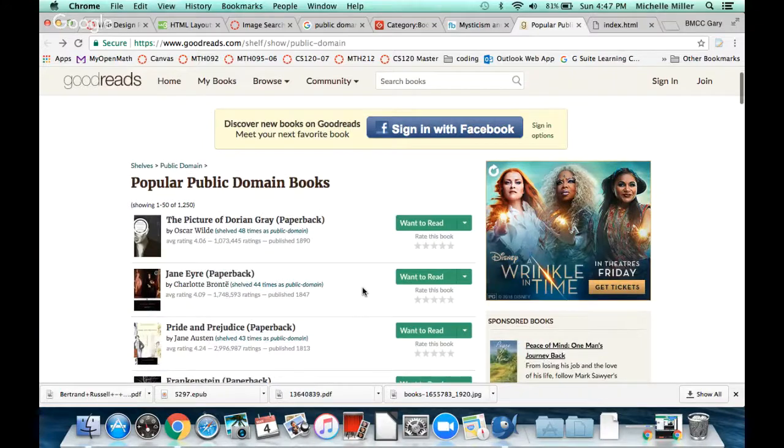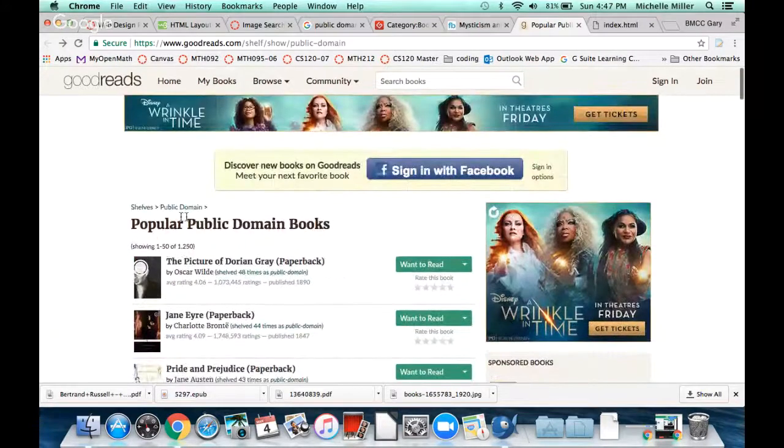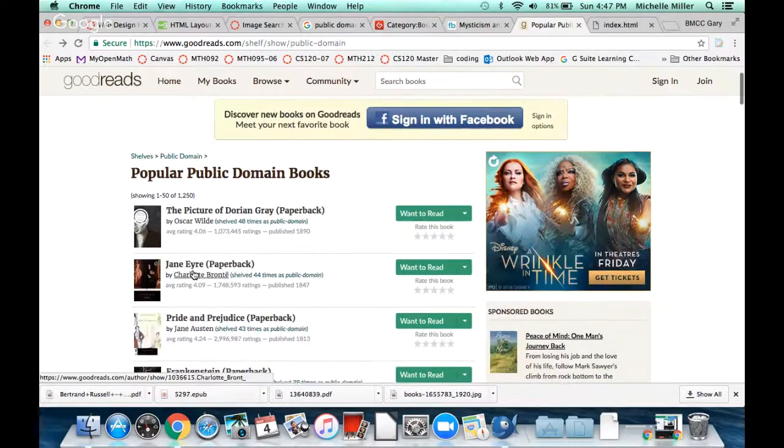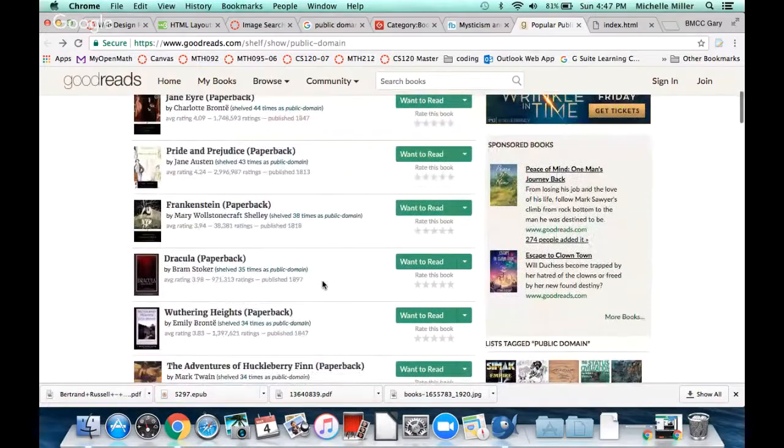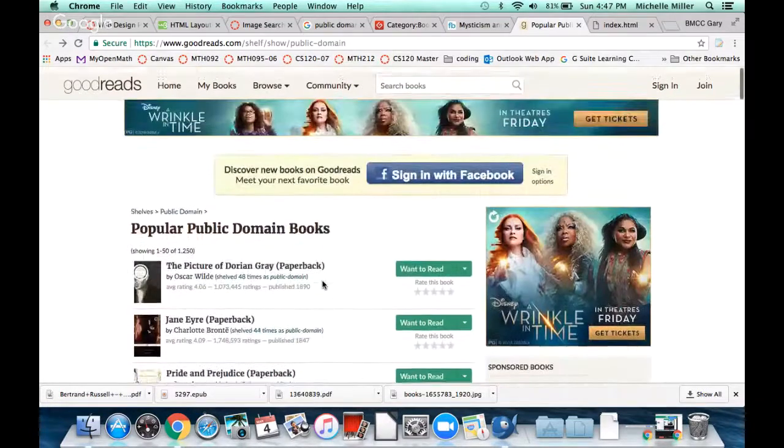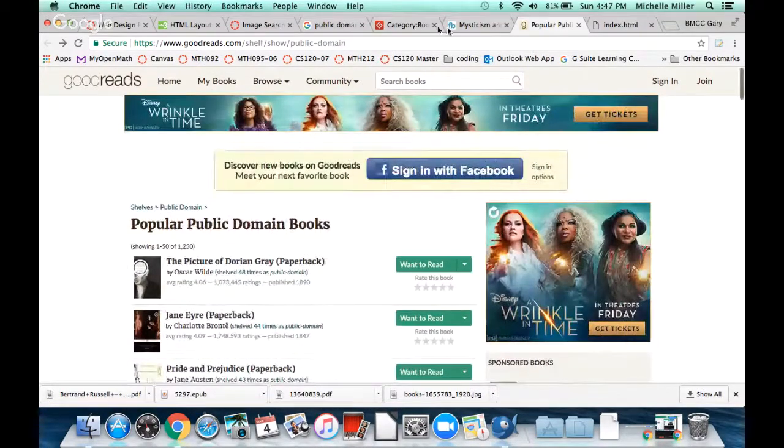Goodreads has some good ones too. They have a bunch of popular public domain books. The Picture of Dorian Gray, Oscar Wilde, fantastic book. You've got a bunch of other ones here. And you don't have to read the book, so don't worry about having to read a book in a week. I'm a very slow reader. That would be a problem for me.